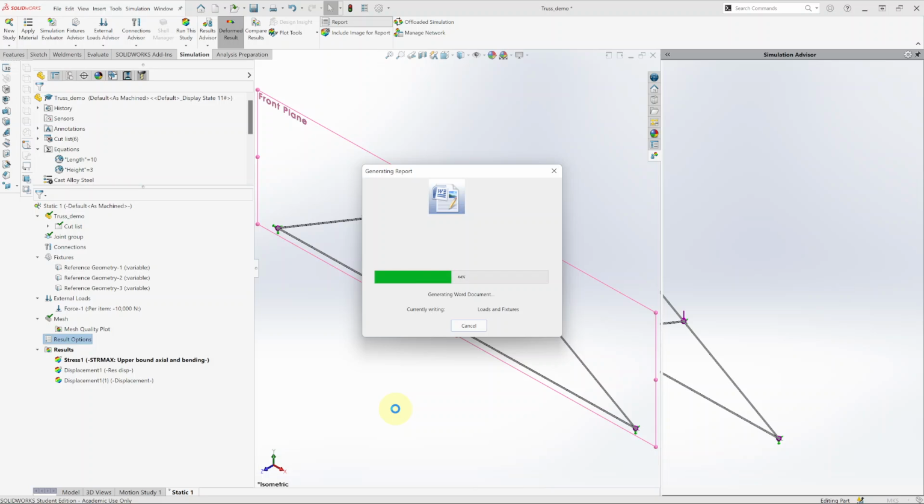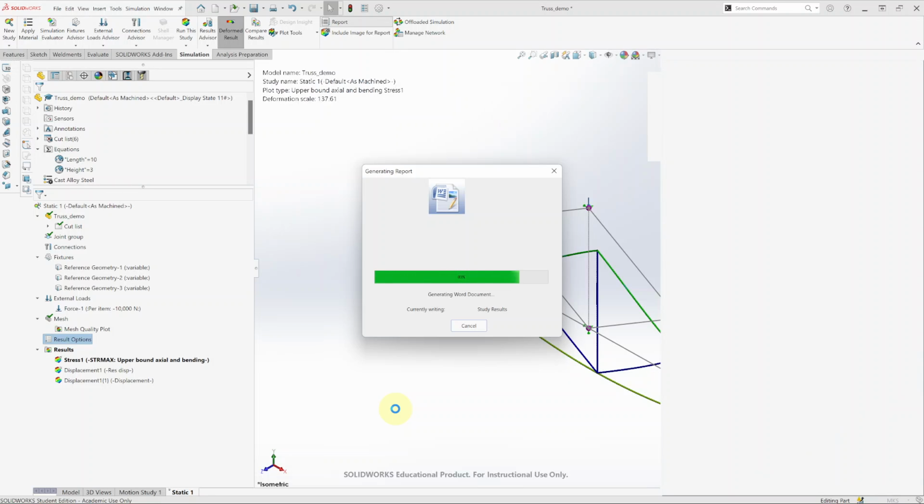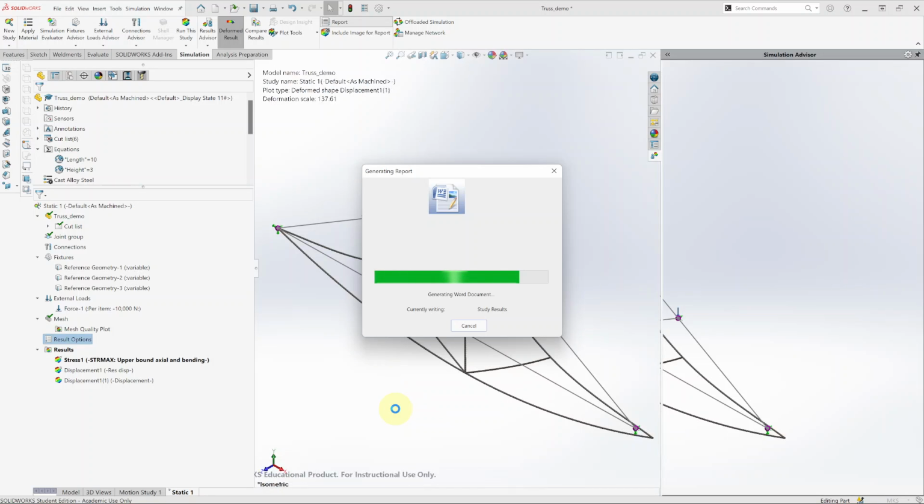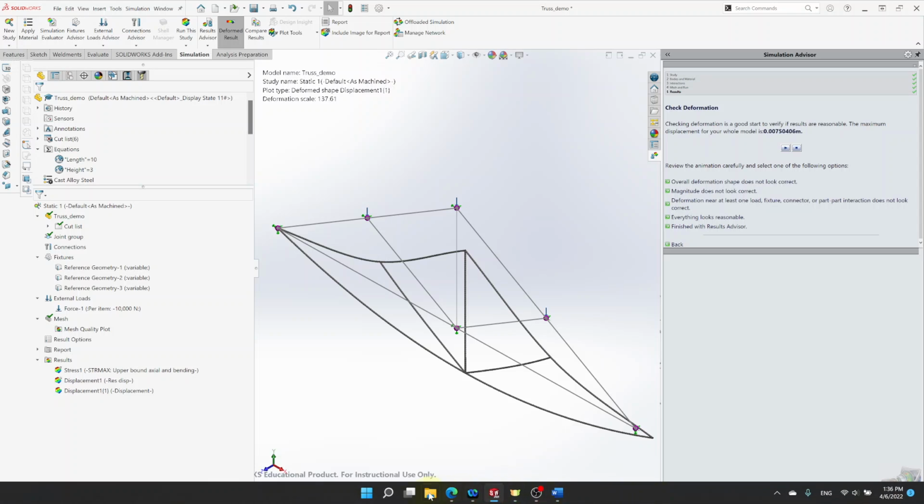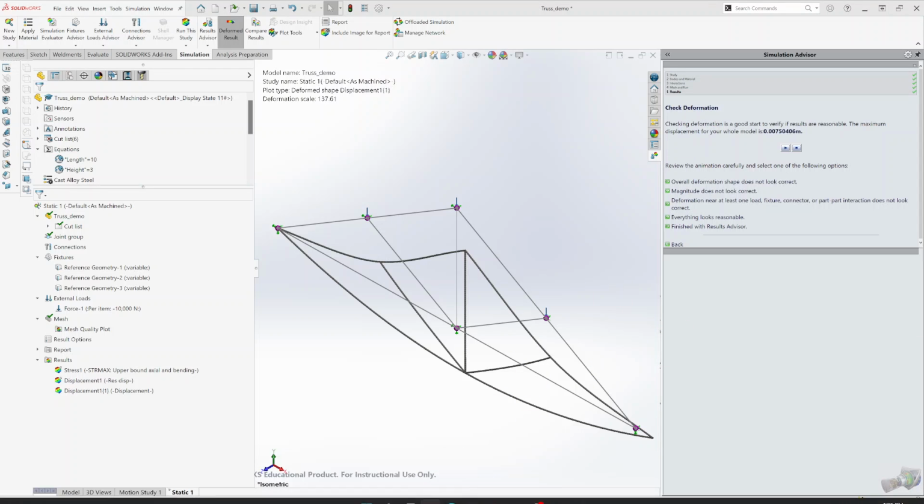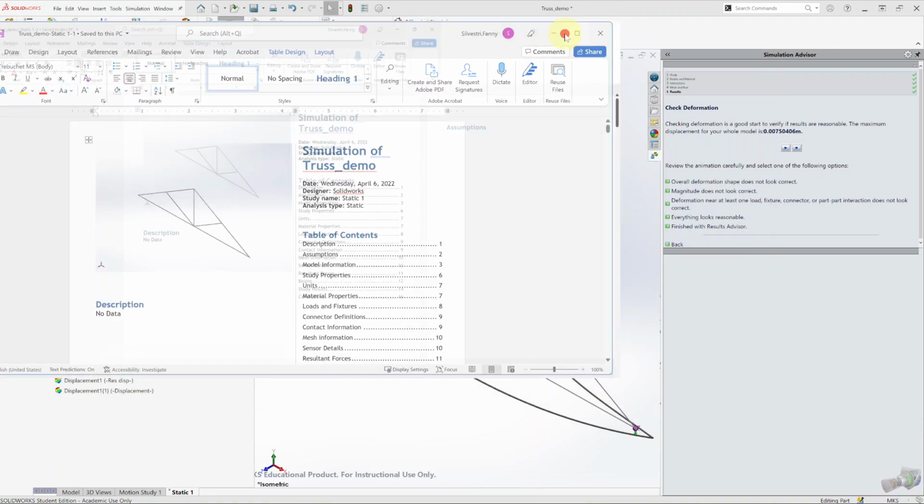Almost there. Here we go. And now I will go grab my report. Oops, and I will move it there. So this is the report of the demo.